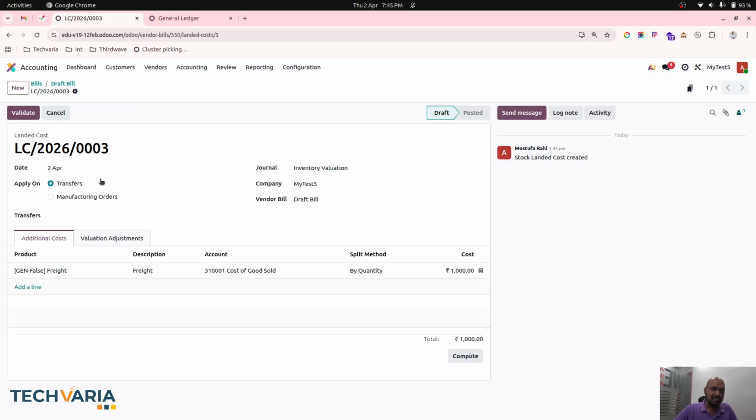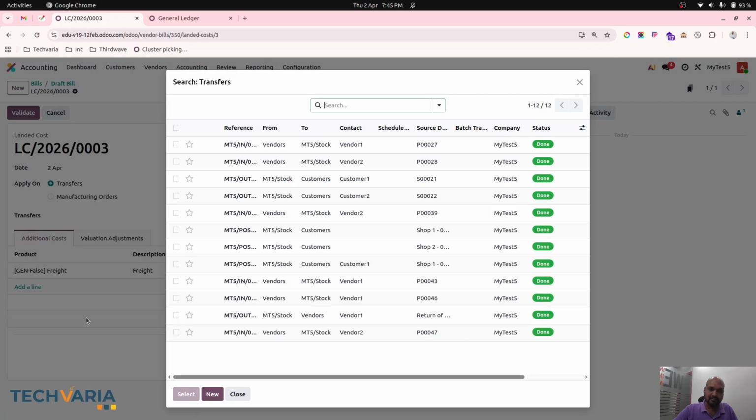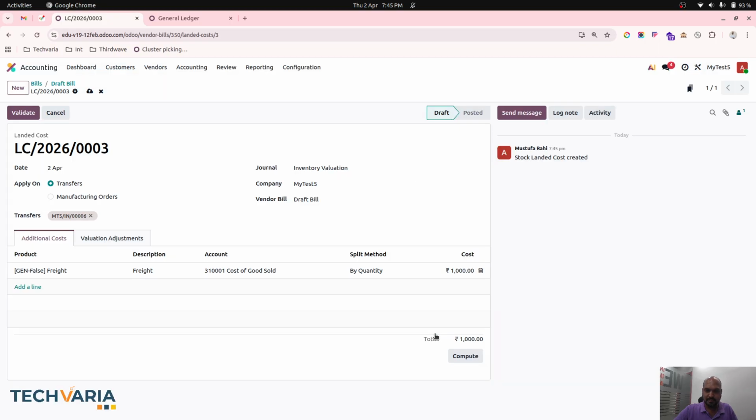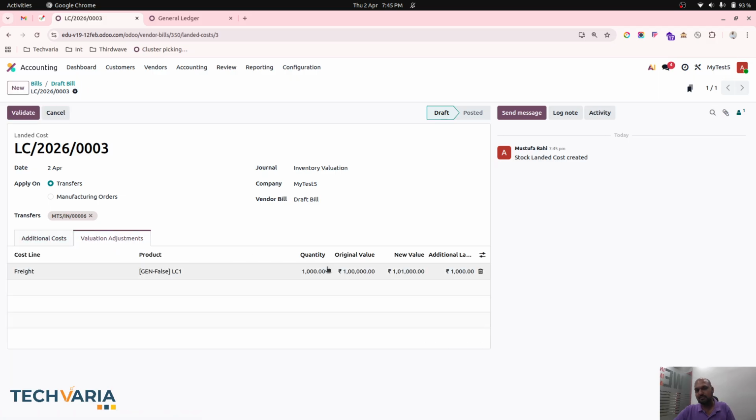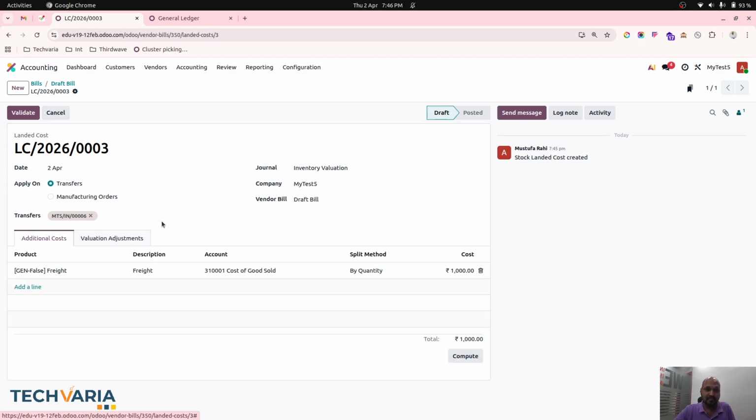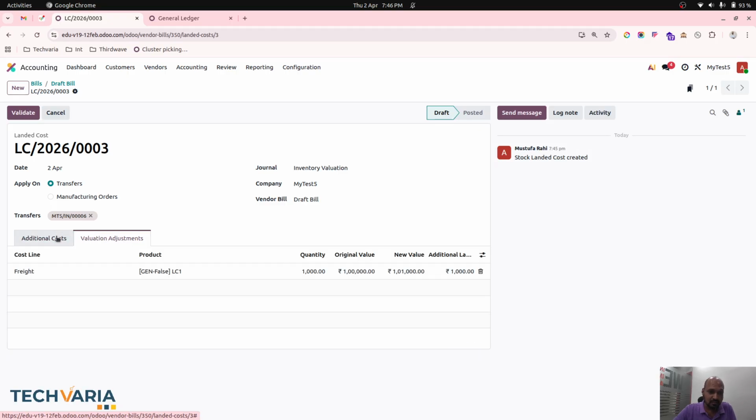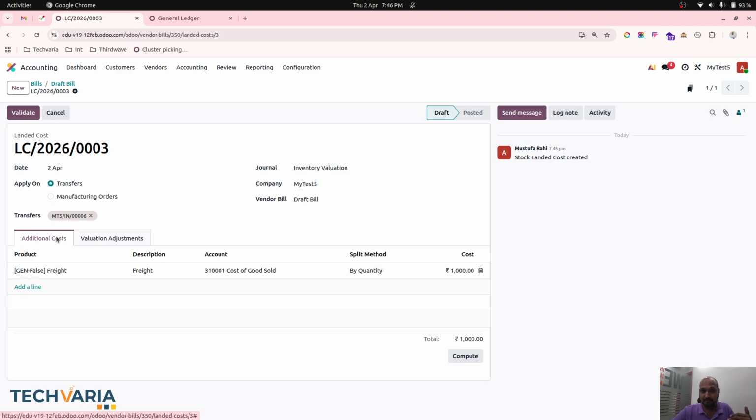So I am creating a landed cost on my latest transfer for this particular PO47 and checking the division. So 1 lakh worth of LC1 product will become 1 lakh 1000 here, because I have received the entire 1000 units and I am passing this valuation to cover the cost of landing at my warehouse. The case is different when I am returning 100, but let's start with this case.